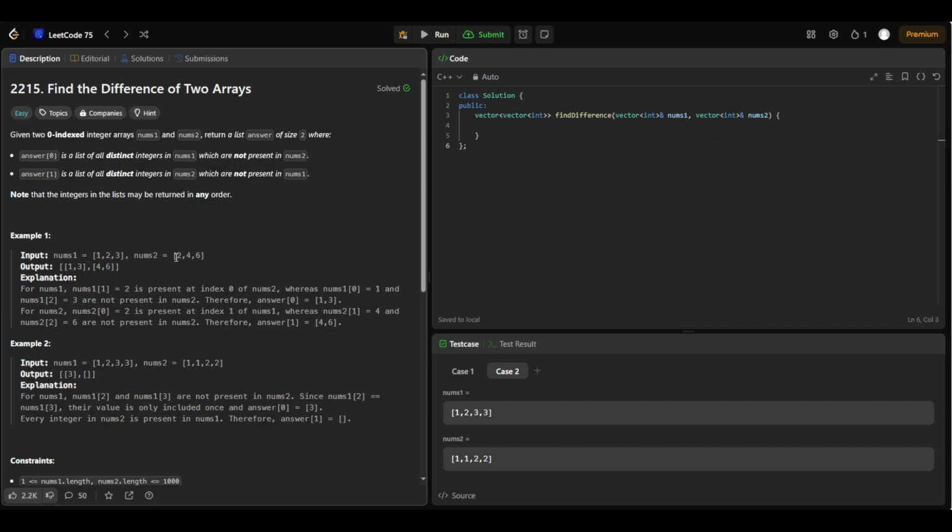So let's take a look. 2 does exist in both, so we are not going to take 2. Let's take the second element of nums2. 4 only exists in nums2, does not exist in nums1, so 4 is included. And the last element is 6. 6 only exists in nums2, does not exist in nums1, that's why 4 and 6 is the answer. So the first example is pretty straightforward. Let's take a look at the second example.